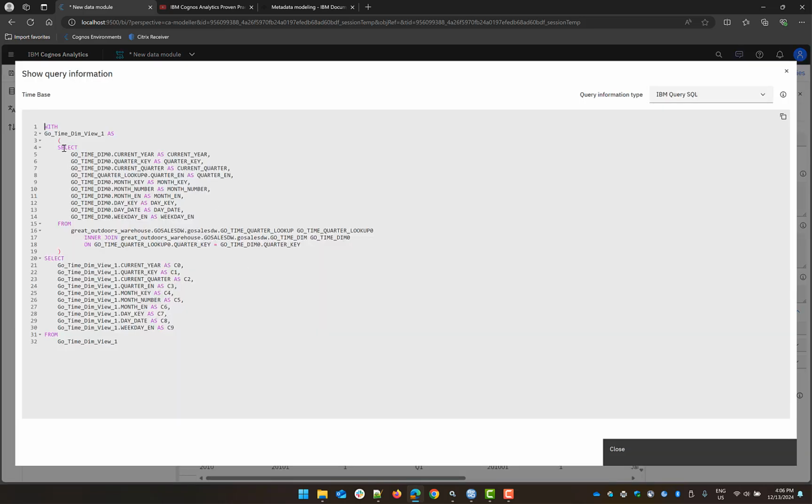Also you can right click on the table and say, show me the query information. And here you can see how this would then query the database to get the results for this table. And you can see most things come from the time dim, with the exception of the quarter lookup, quarter EN, which is the quarter, the attribute of Q1, Q2, etc. That's pulled from the quarter lookup table.